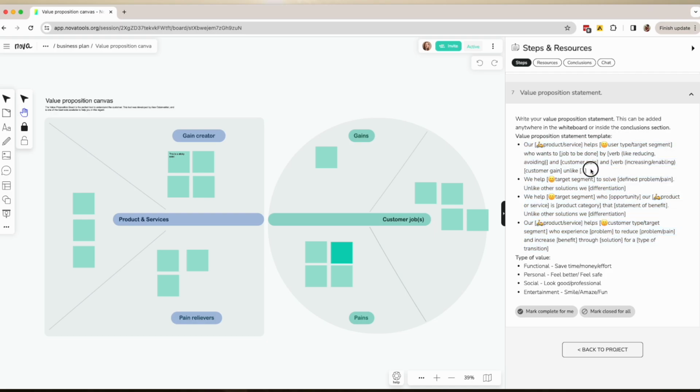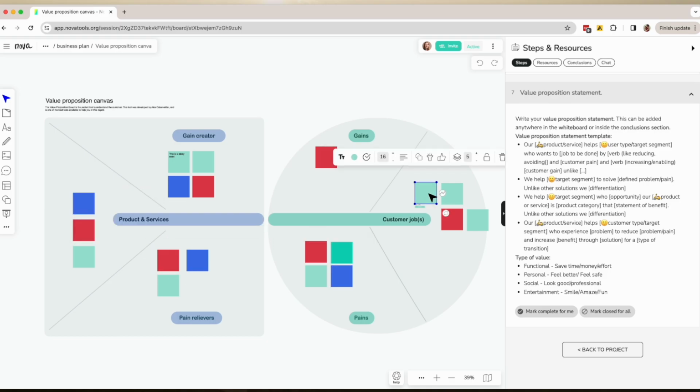By the end of this process, you should be able to define your value proposition. It will look like this. If you are not sure about how to get there, you can use different sticky note colors to represent each pain and then connect it with an arrow. For example, this pain with this job to be done and with this product.